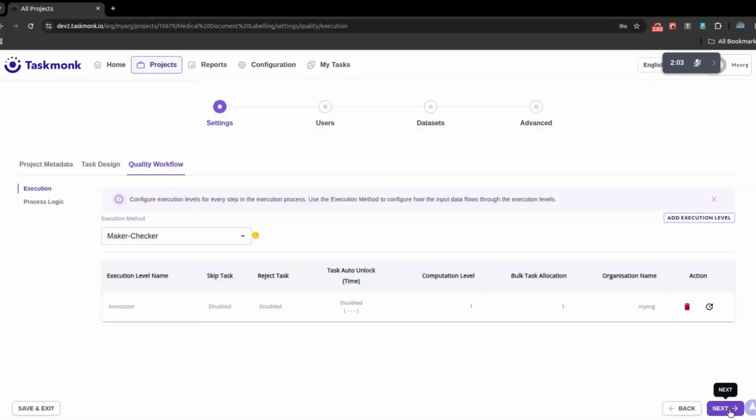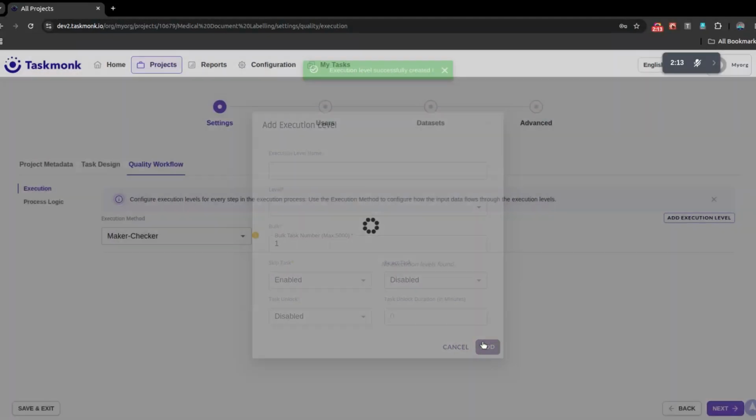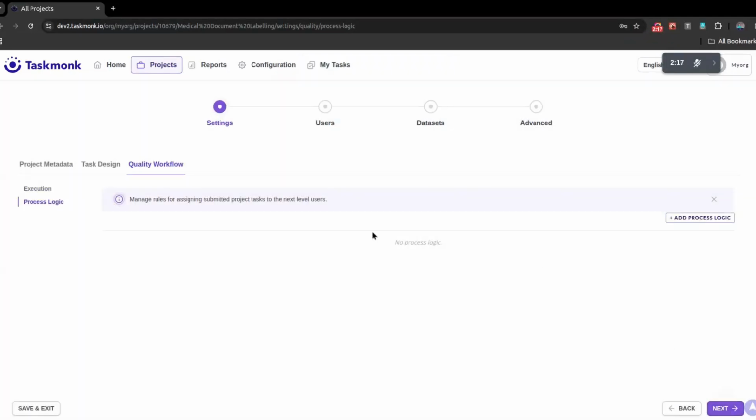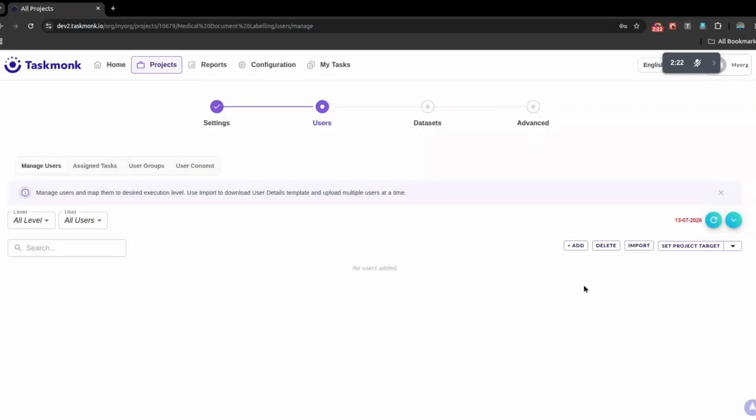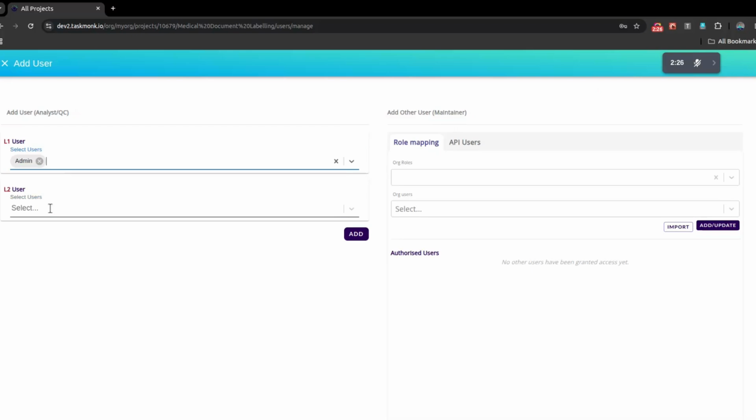Next, we'll configure the execution workflow. Under Execution Method, select the Maker-Checker workflow. Now add an execution level called QC for quality review. Click Next. We'll skip Logic section as well by clicking Next. Now, add the users who will be working on the project. Select users for both levels from the drop-down and click Add.